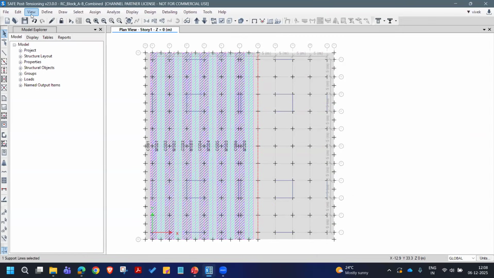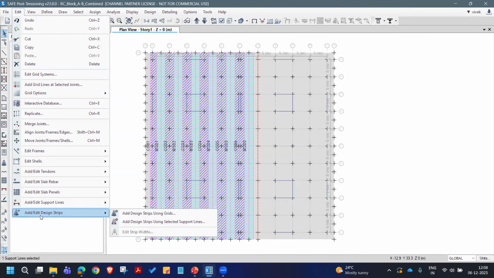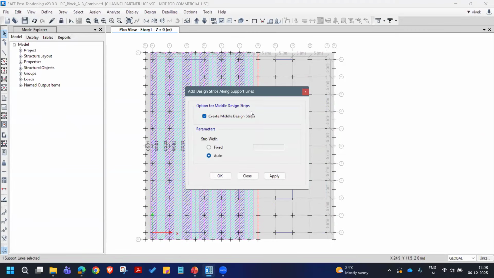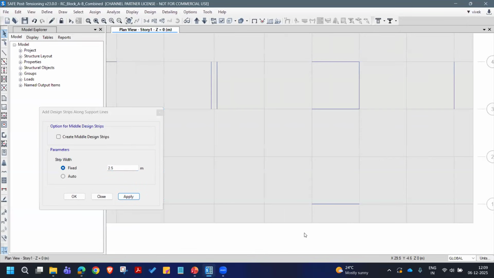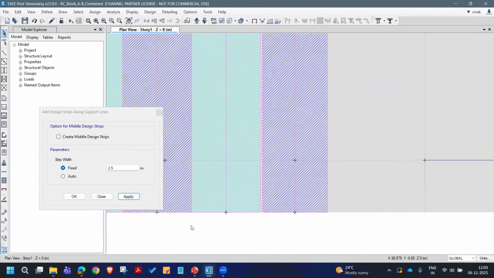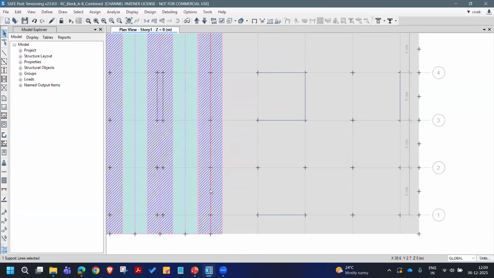I'm selecting this strip and I'm going to the edit. Again, add edit design strip, but this time I'm going to use this strip. I'm going to tell the program, don't create middle strip and use a fixed width of 2.5 meters like others we are maintaining. And you can see strip is created. Let's close this.